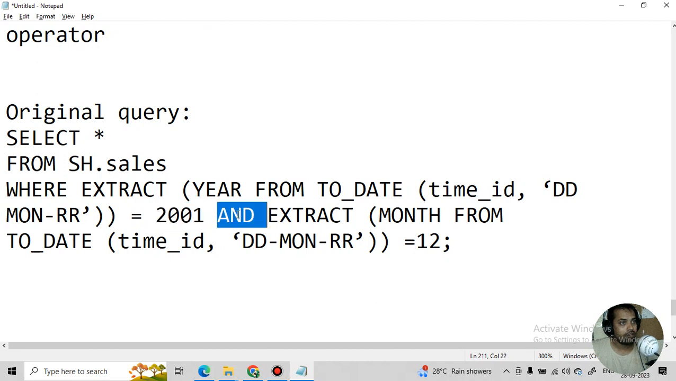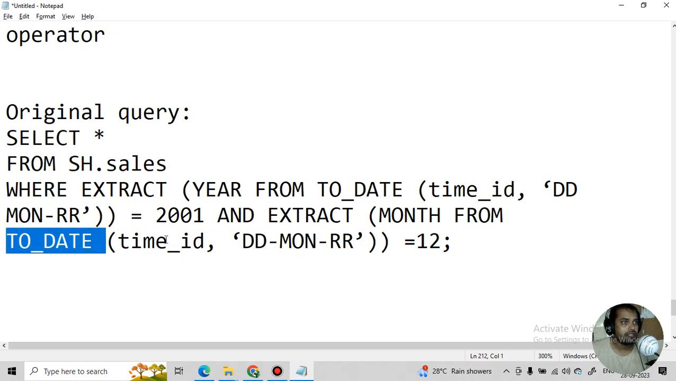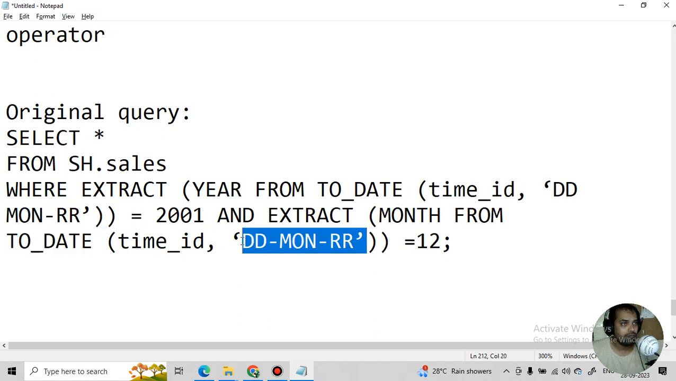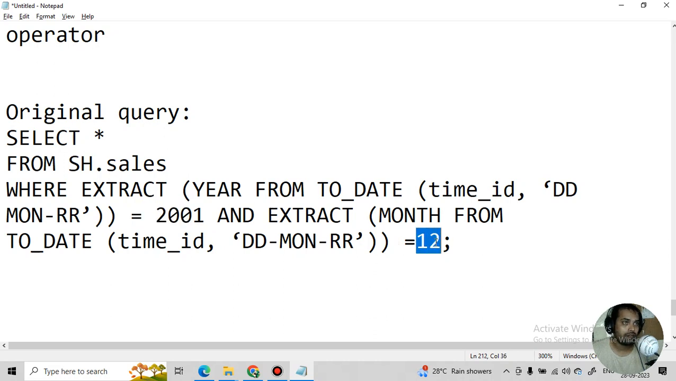Again we have one more AND operator, and we are again extracting the month by converting time ID using the toDate function, and this is our format, which is equal to 12. So year equal to 2001 and month equal to 12. Basically this is performing a very complex operation, because it is first extracting the month, then the year, then checking the year, and then checking the month. So it will take huge runtime. If the data set is large, definitely it will take hours to show the result, if I'm not wrong.